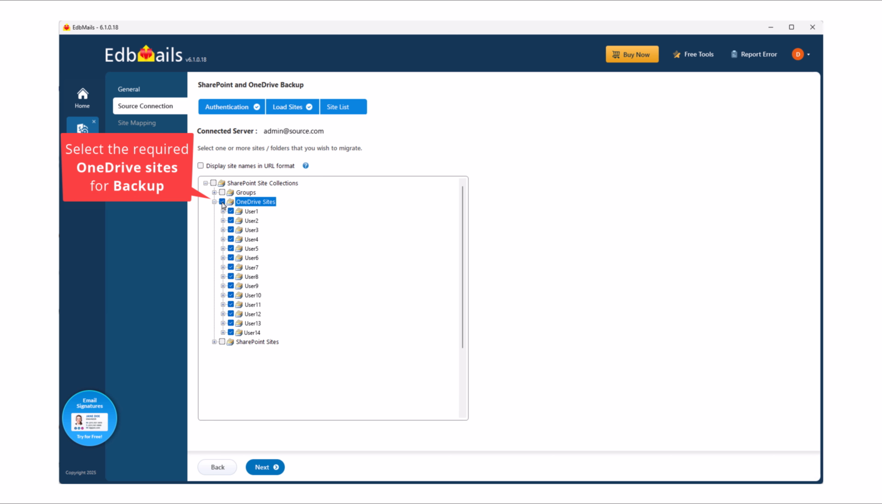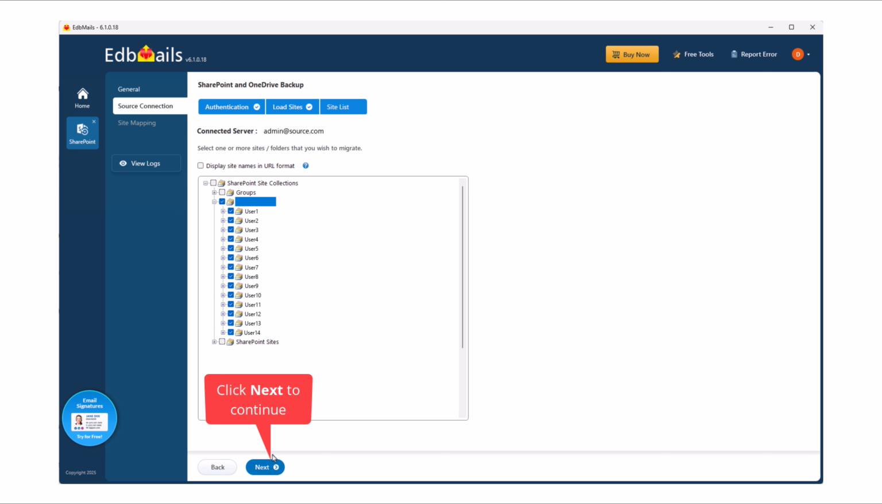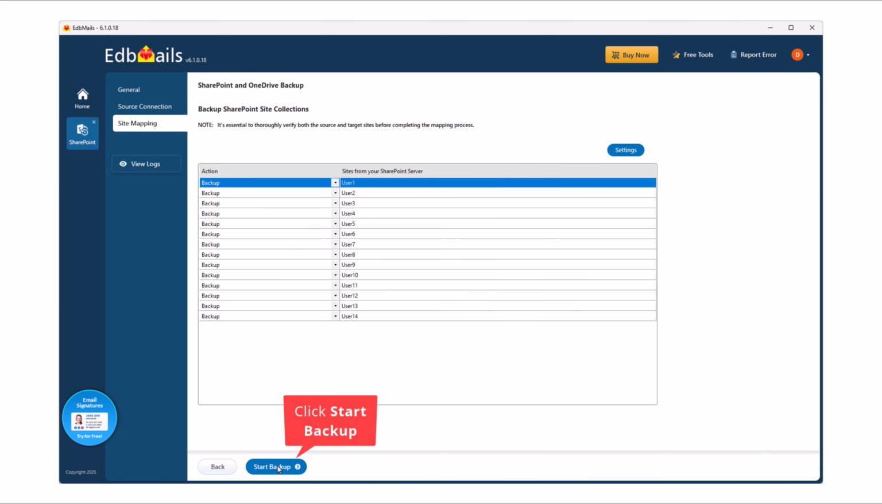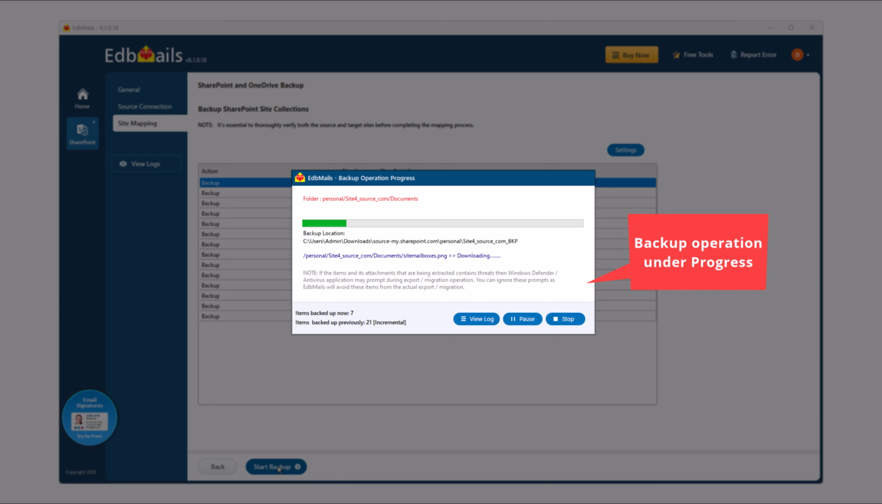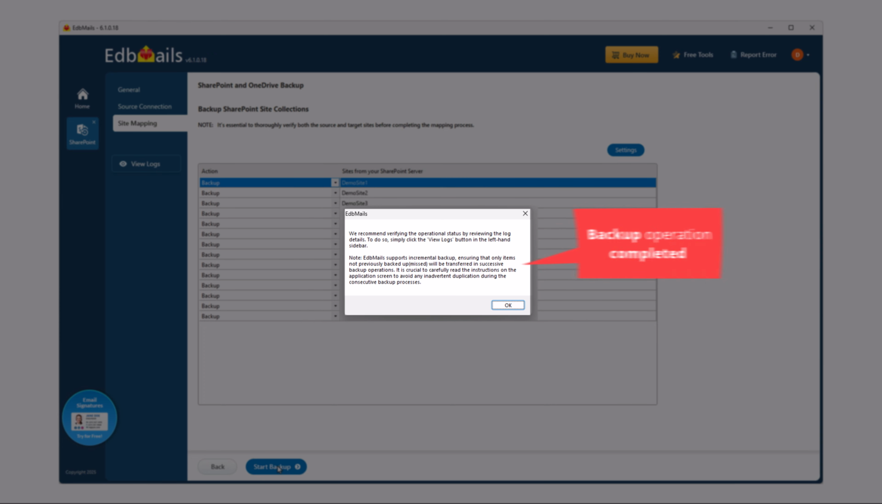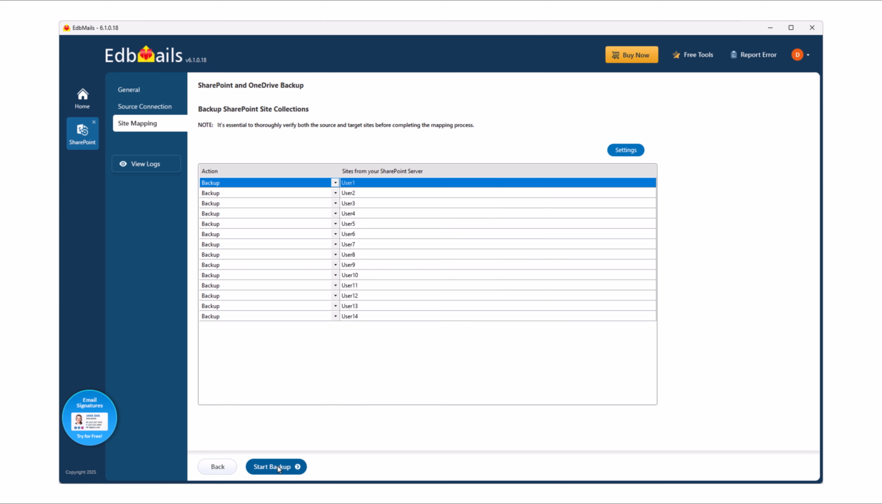Select the required OneDrive sites for backup. Click Next to continue. Click Start Backup. Backup operation under progress. Backup operation completed. Click View Logs button to get operation report.